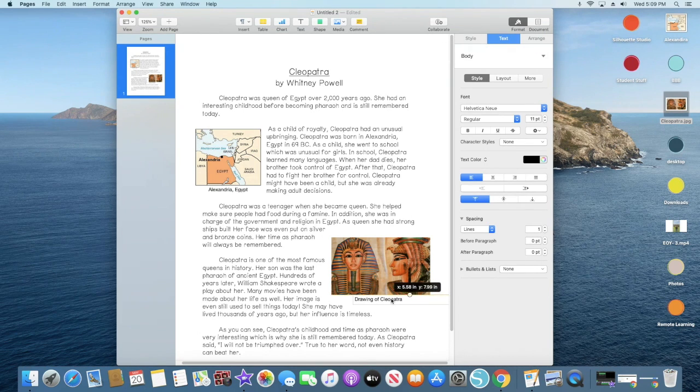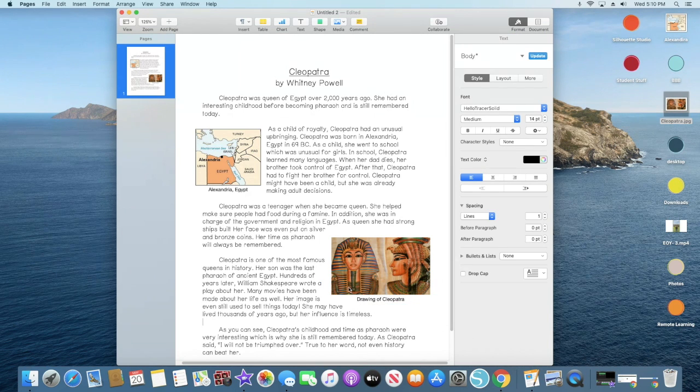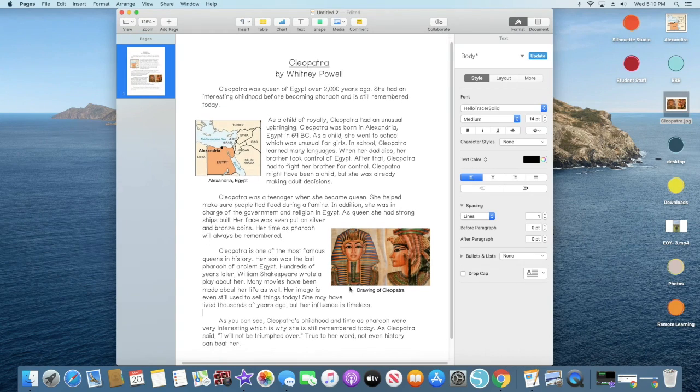And that's it. Once you have your text features in, then you are ready to print. So that's it, guys. We're done. If you typed it, you can submit it digitally on Moodle or through email. And if you wrote it by hand, you can always take a picture of it to either submit on Moodle or to email. I can't wait to read y'all's reports.